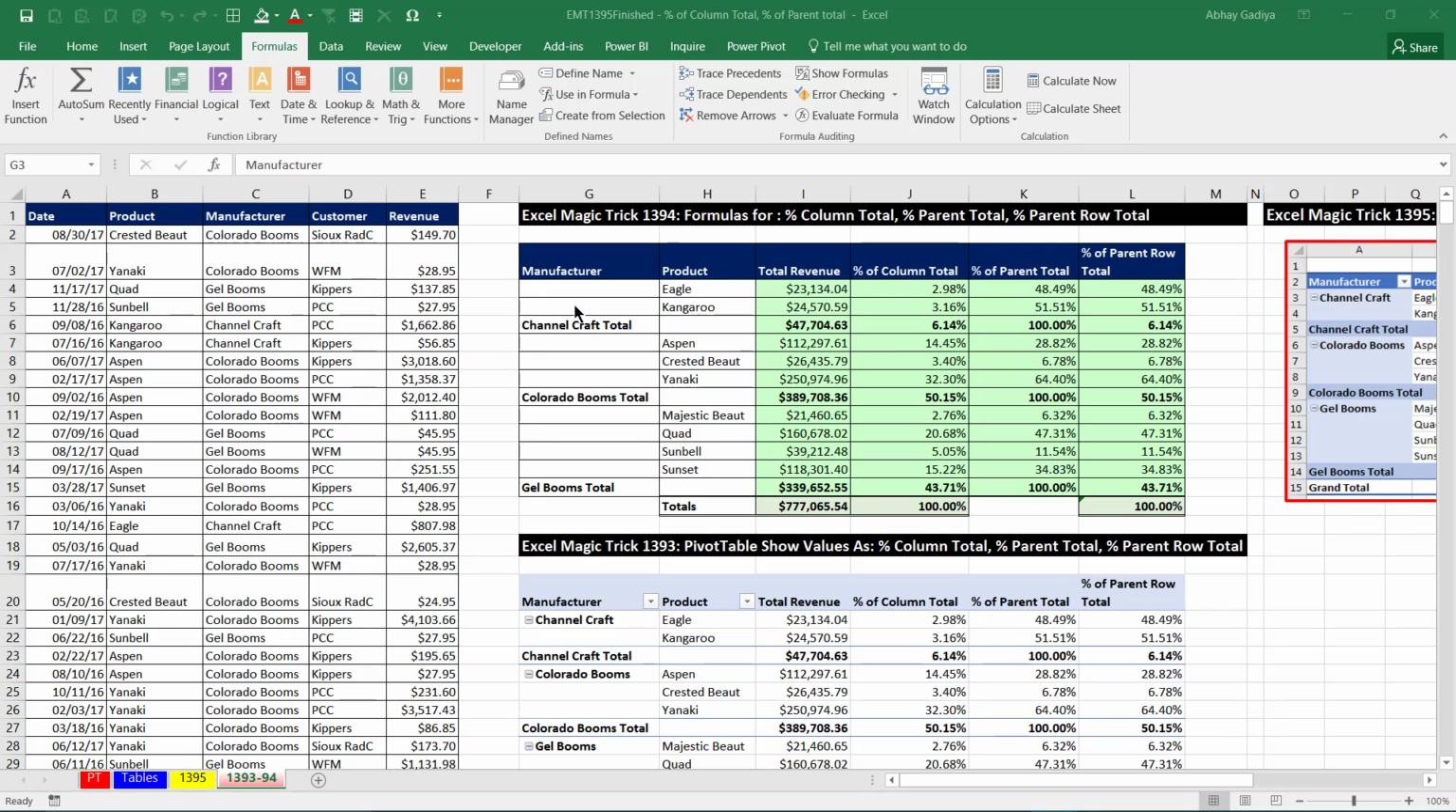In video number 1394 of Excel Magic Trick, Mike has created this summary table using Excel formulas. This summary table is based on this raw data over here. He has created a summary for total revenue for each manufacturer and product, then percent of column total, percent of parent total, and percent of parent total row over here.